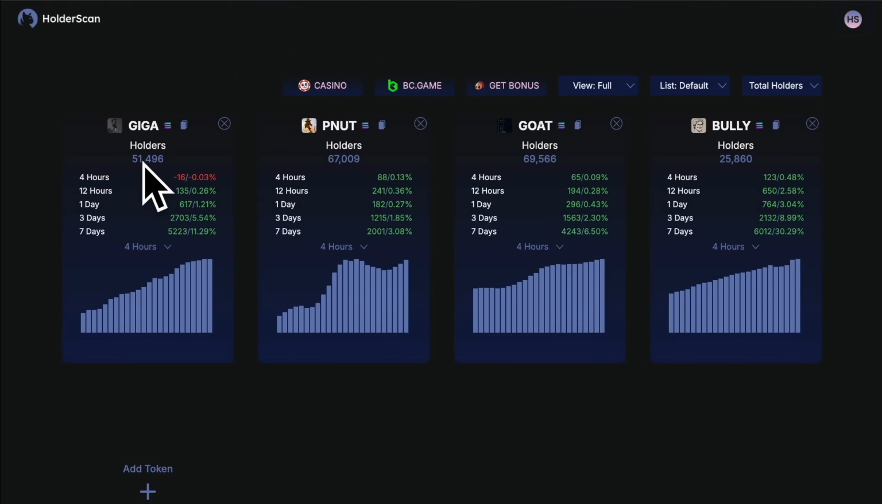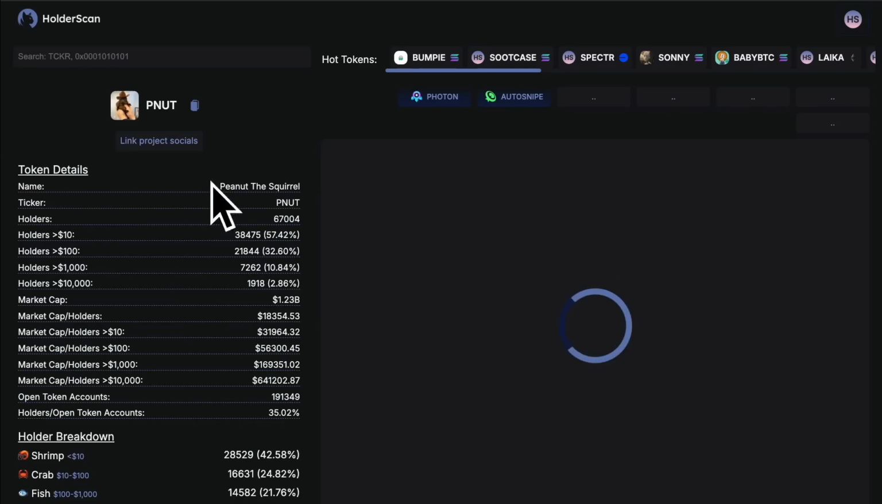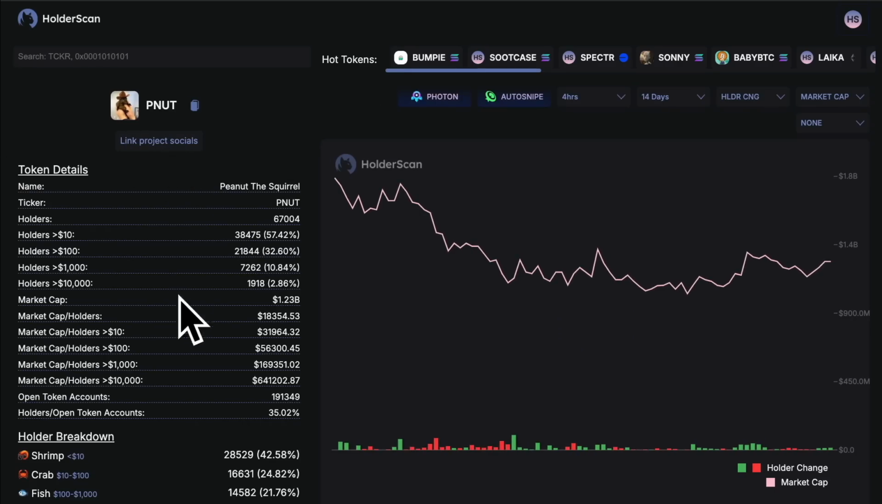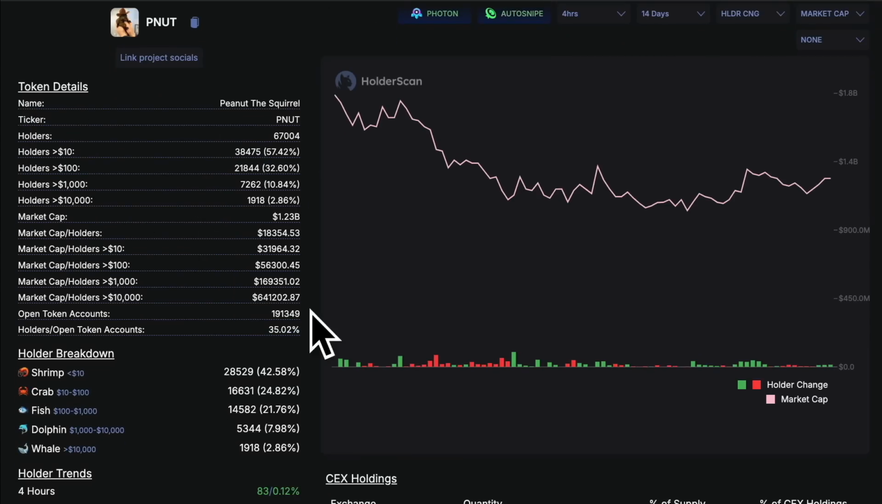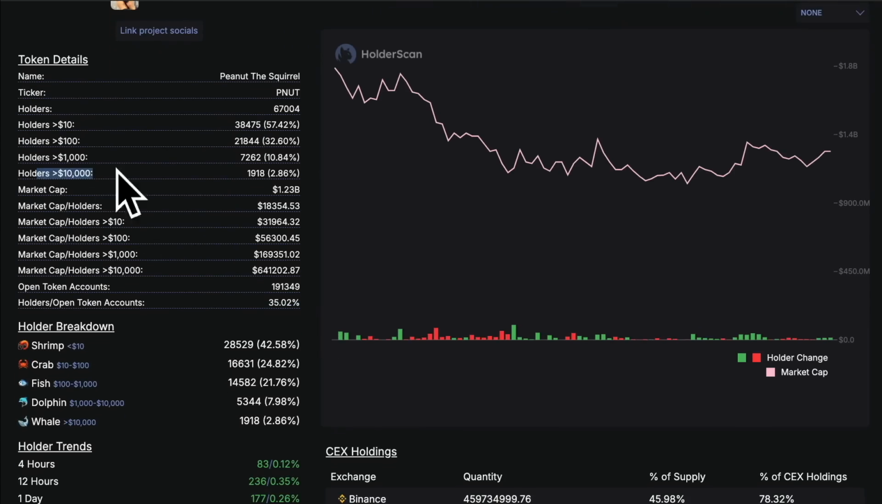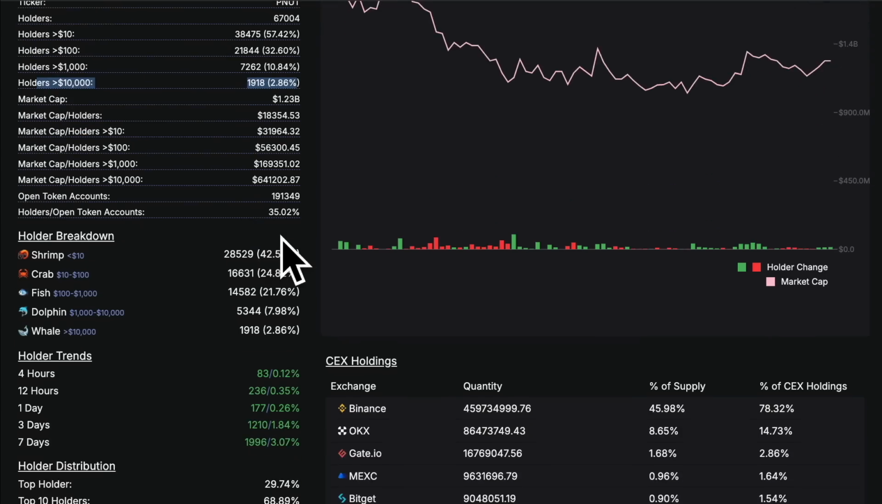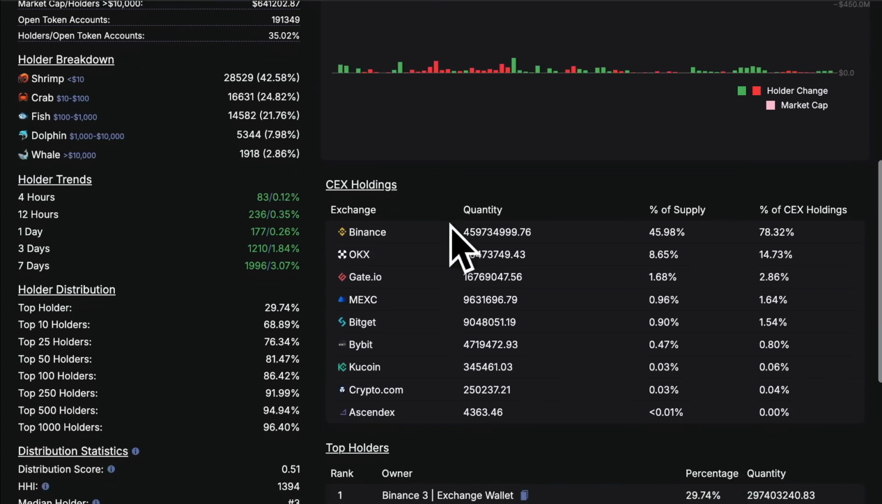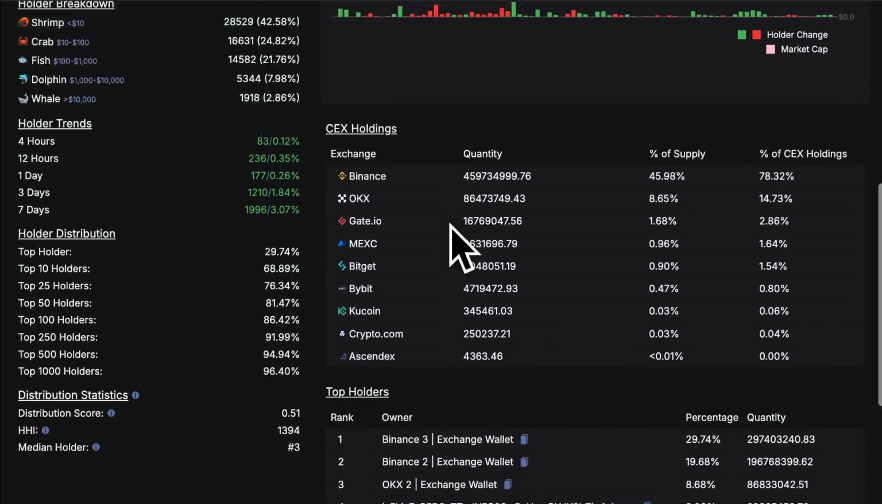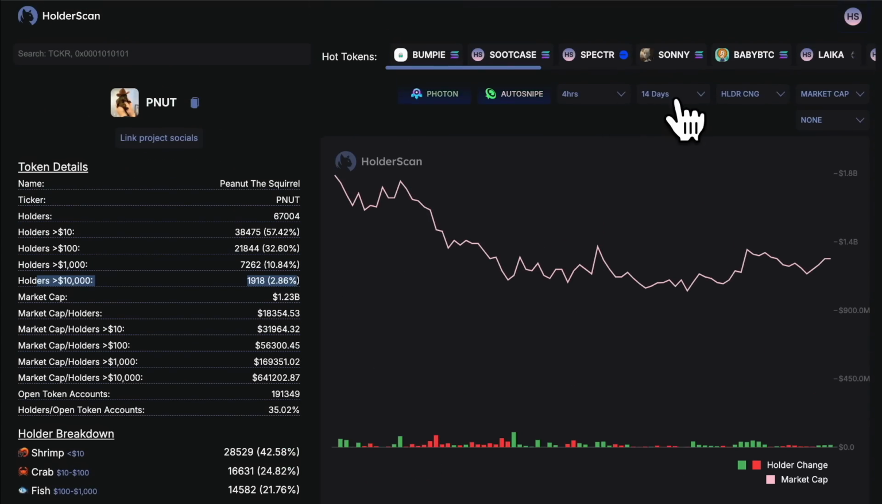And with Holder Scan, what you can do with this particular one is have a look at the breakdown of holders. For example, if I click on one of these, like I've got Peanut the squirrel here. On the left hand side, you can search for it as well in the top left. You can search for any of the top meme coins. But basically, we've got all of the different holder analysis here. For example, how many holders are holding over $10,000 each minimum. All of this is very, very useful to know how many whales there are in a particular meme coin. And you can do lots and lots of analysis on holder breakdown as well.